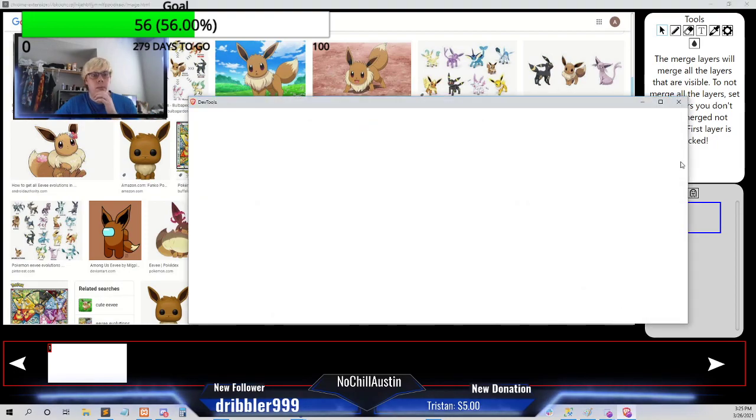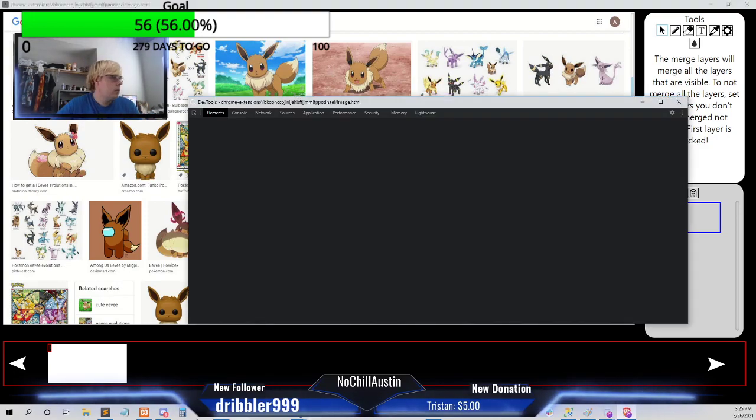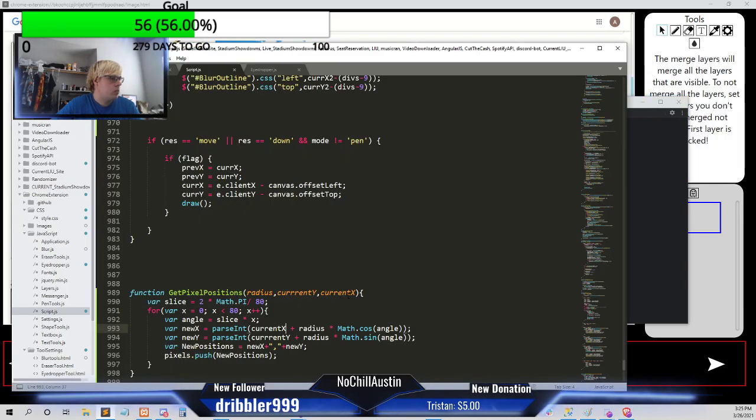Because our X and Y positions are, I guess it's based on the premise that it's 0, 0, but did I spell something wrong here? Current. Oh yeah, there's an extra R.